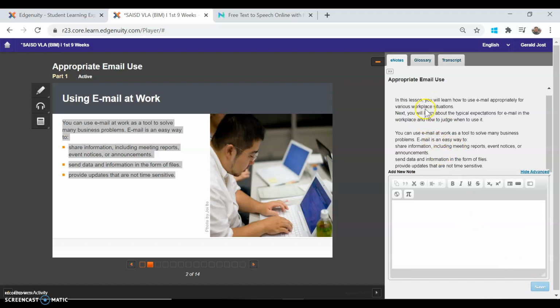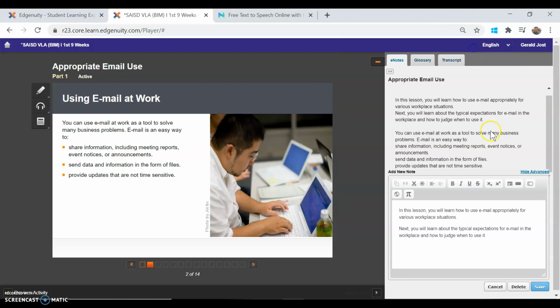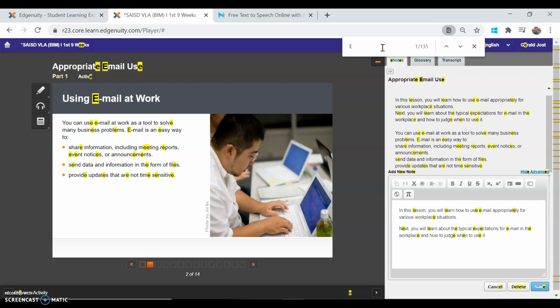All right, so what's the purpose, Mr. Jost? If I had to find a keyword, let's say email, I hit Control F. On my keyboard, the CTRL button plus the F brings up the box, and now it's like the internet Google search engine box, and I can write email. It'll pull up anything that has email. So when I'm looking for questions, I look for keywords. So that's the first thing.